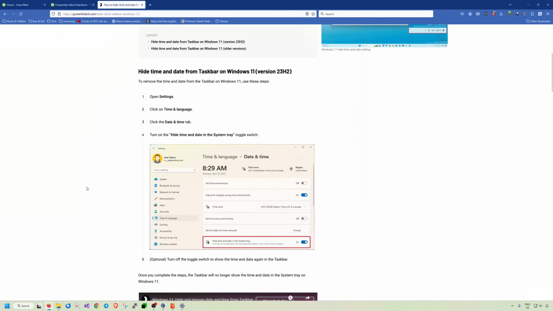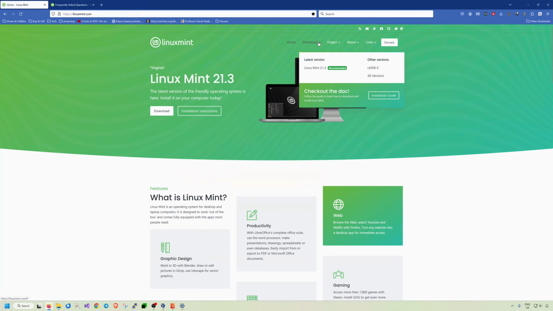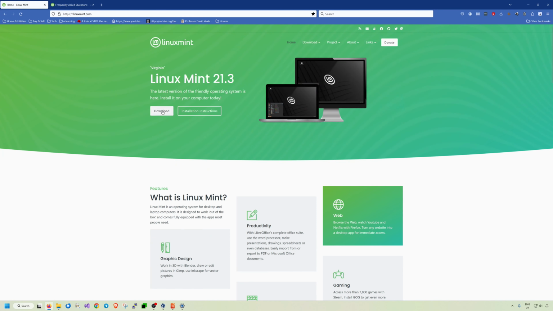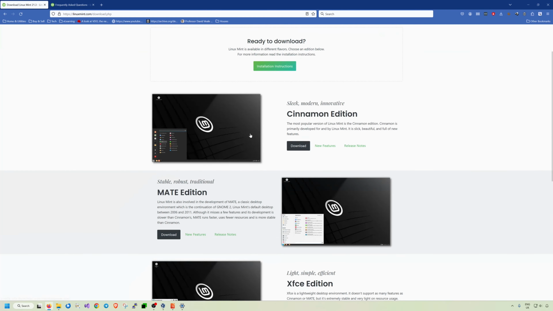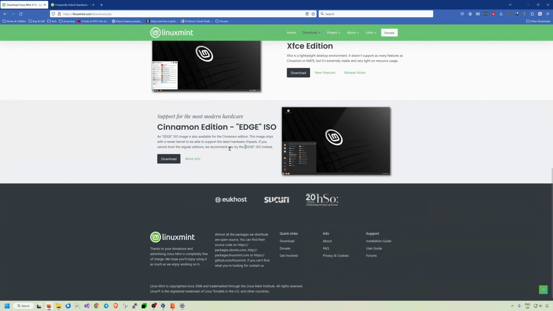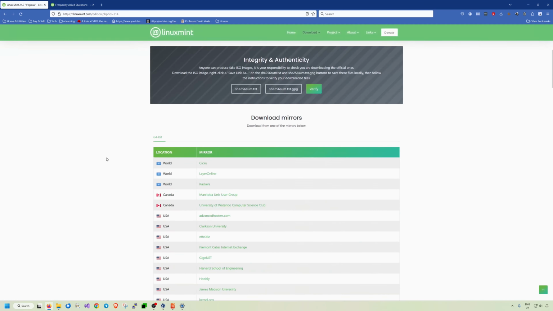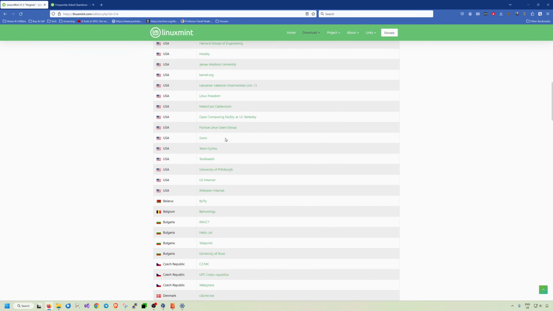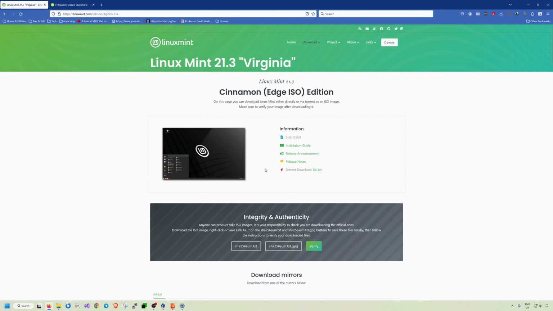However, if you need it, open up your web browser, go to linuxmint.com, click on download, scroll down to the bottom, and pick the Edge ISO rather than the regular one. This one's got a more recent version of the kernel, so it's just a little bit more optimized and works better on newer hardware. So you click on download, and then download from one of the mirrors in your country, or of course you can download using a torrent.